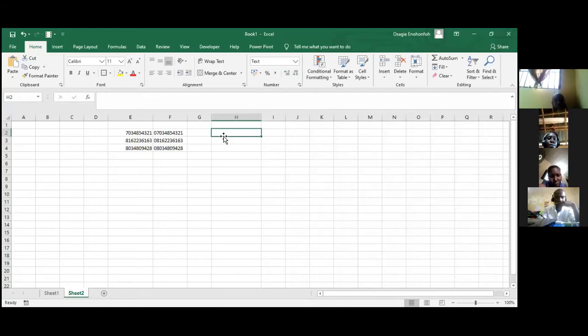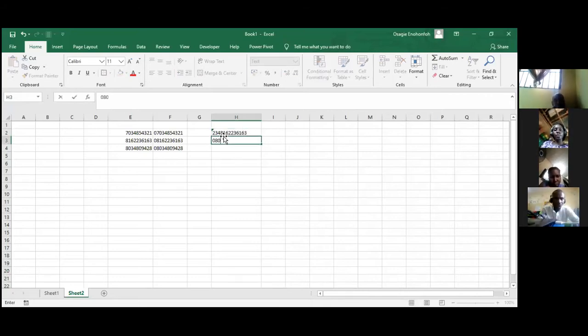So let's say I have 2348162236, I have 08034896001, and I have 7089843612. So I have these 3 different formats. One of them started with 234, the other one with 080, and the other one with 70.